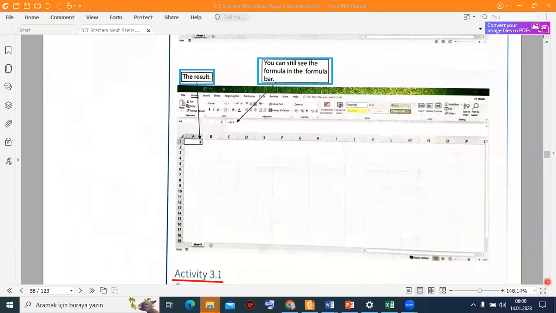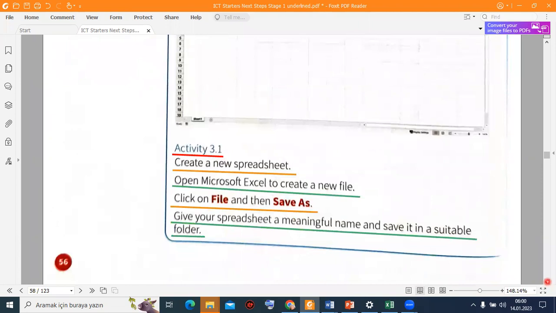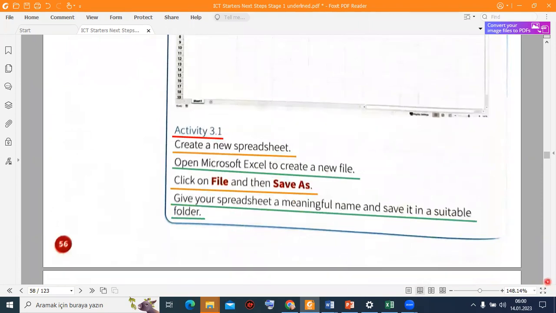Okay, let's continue. So here it is showing how we can save a file that I did before.